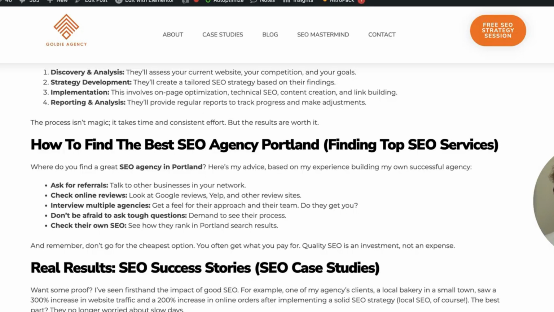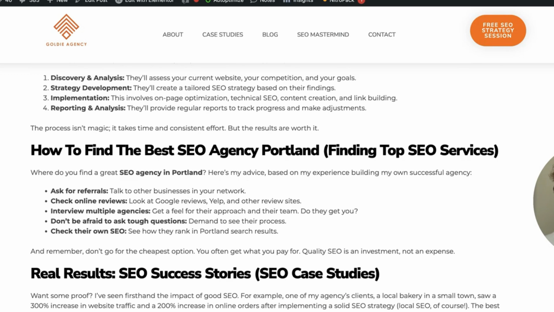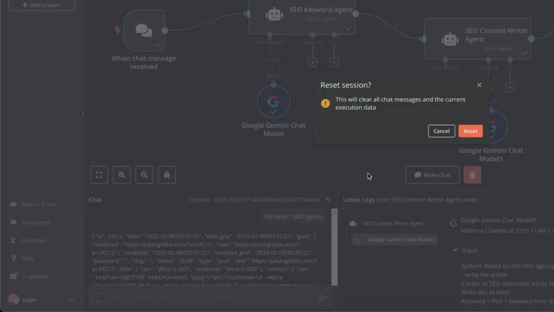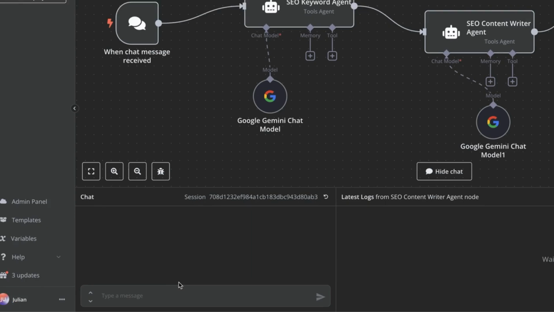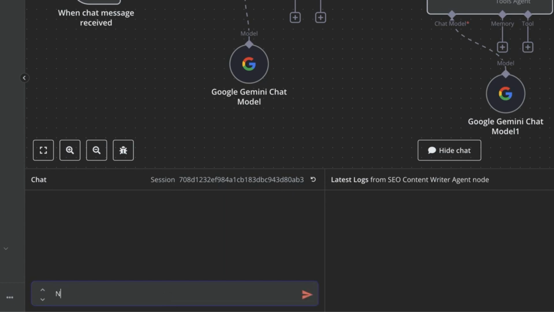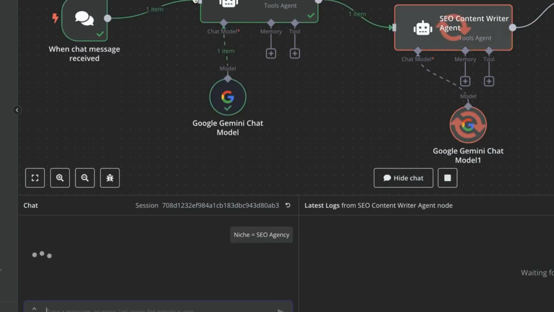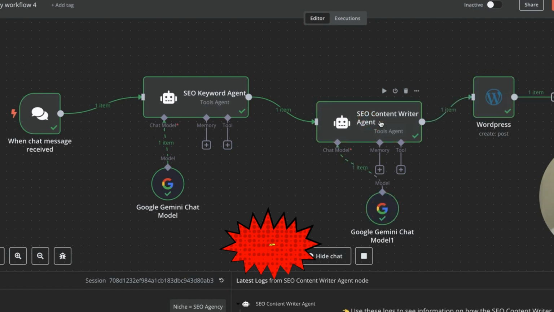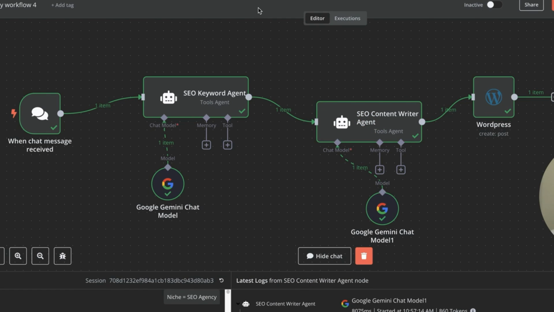So let's try that workflow again. I've already shown you it works, but I want to show you something else now. So we're going to click off that and we'll refresh the chat, reset that. And then inside here, I can say, for example, niche equals SEO agency. We'll hit enter. So that's feeding into the keyword agent. Now it's feeding into the content writer agent, and boom, we've just sent that to WordPress.